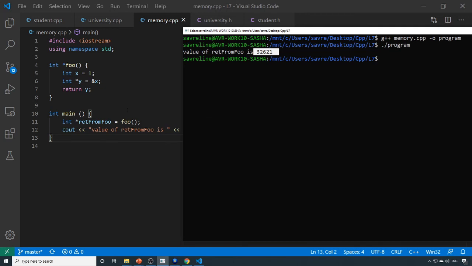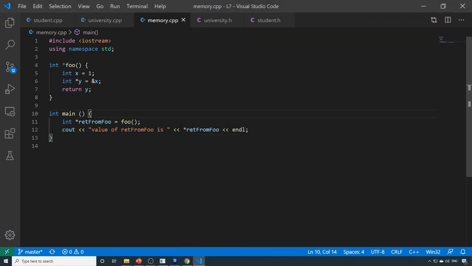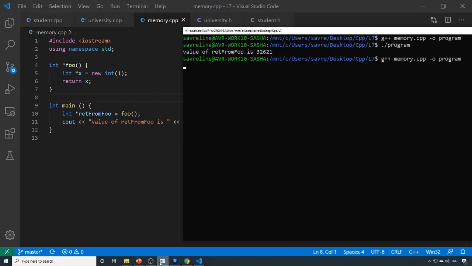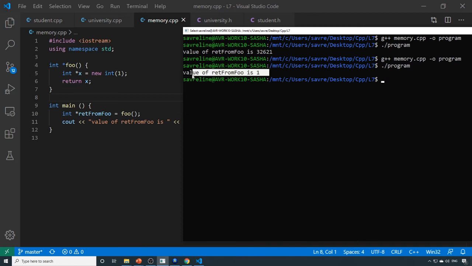And the way you fix this is just like we did with the university program: you just put a new keyword here, and then you formally call the int constructor. And of course this complains right away because this needs to now be a pointer. And then we don't really need this line here because we can just return x, and we can save this and recompile it. And we see that now the value that's printed in main is what we want.